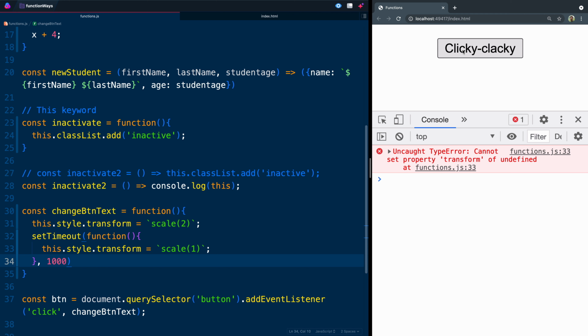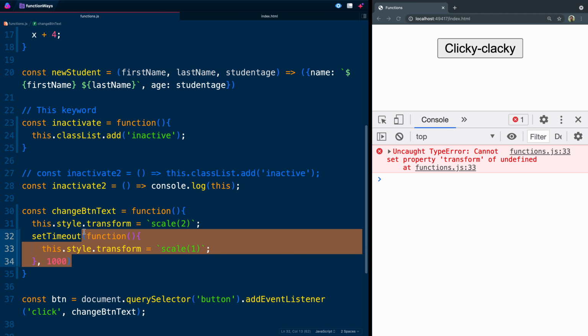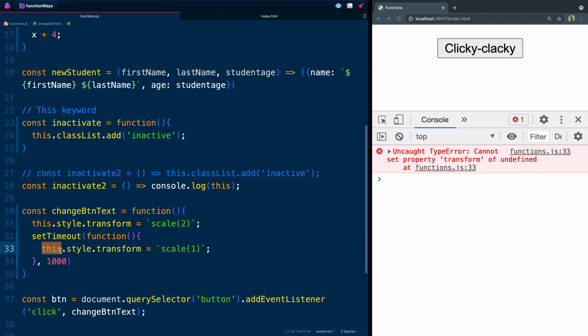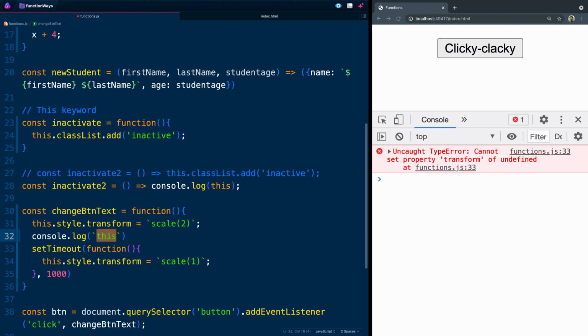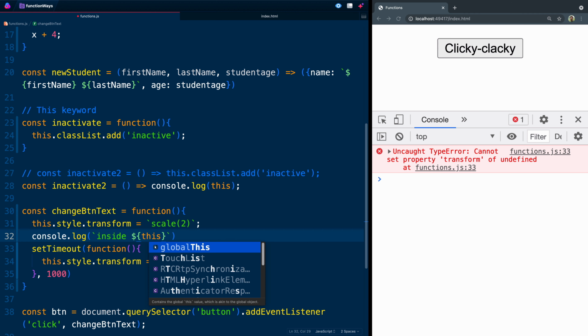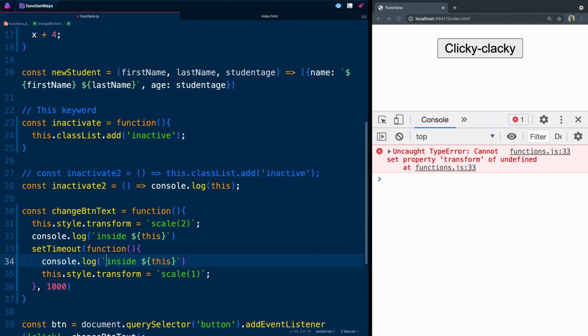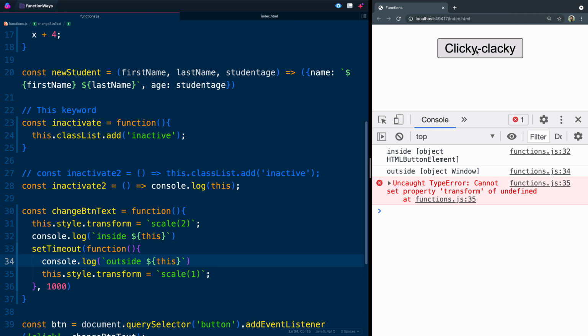but it doesn't. And that's because it's trying to transform this that's scoped to this function block right here, rather than the thing that was clicked on, because remember, this is scoped to the function that is written in normal functions. So here's a perfect use case for an arrow function. To make this even more clear, let's come in here and say console log this, and we could say, let's do inside, and then this, and then let's copy this down, and we're going to say outside, this. Okay, so if I come in here and I click, inside gives me the object, the HTML button, and the outside is giving me the object of the window. So you can see the difference between those two.